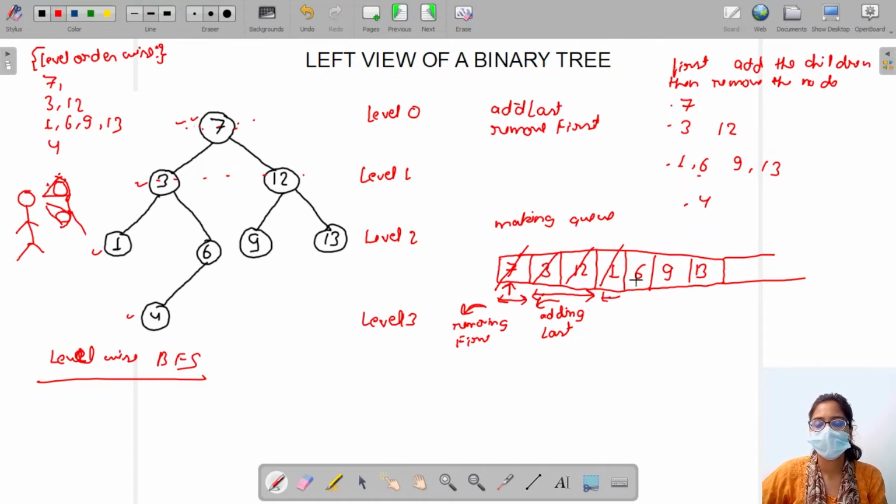Now we will check for children of 6. Children of 6 is 4. We'll add it and we'll remove 6. Children of 9 is nothing, so we'll add nothing and we'll remove 9. So we'll check for children of 13. Children of 13 is nothing, so we'll remove 13, because it has no children. Now what is left? 4. Children of 4 is nothing, so we will remove 4.